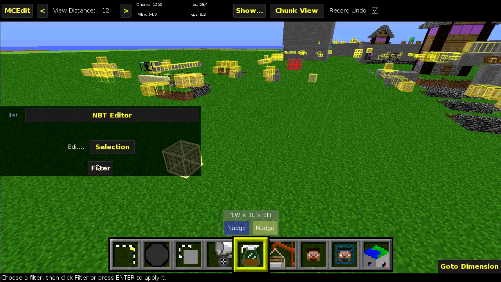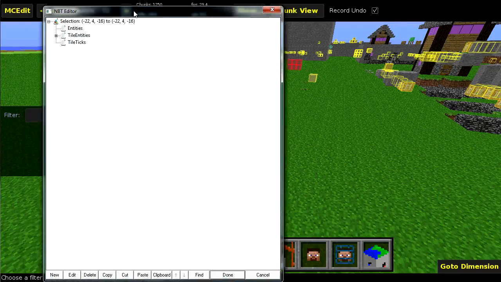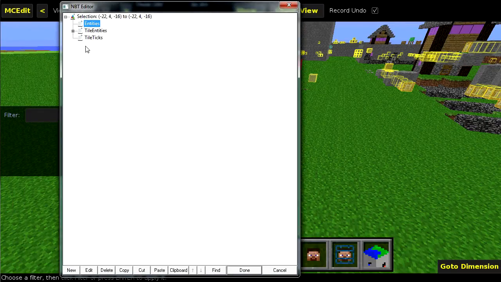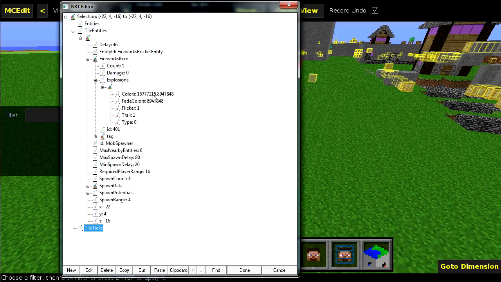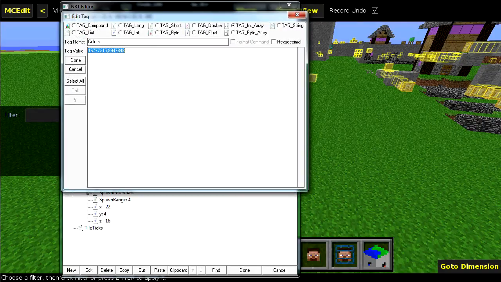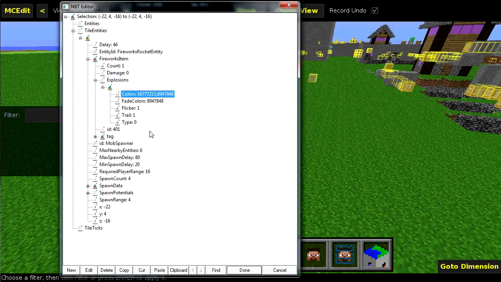So I'll start off with the selection. You can see that the filter now has an empty entities and tile ticks list. This means that you can add new entities and tile ticks within the selection if you want to, or even outside actually, but that's neither here nor there. And you can see it's just the same old NBT editor. One difference is that integer arrays and byte arrays now are edited within the single window instead of appearing as a list. I'll get to that in a bit.